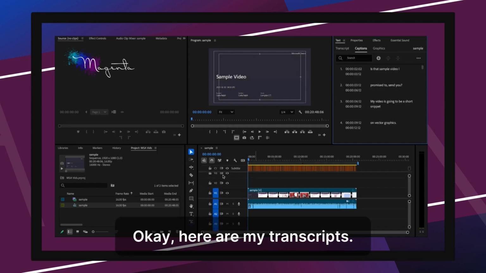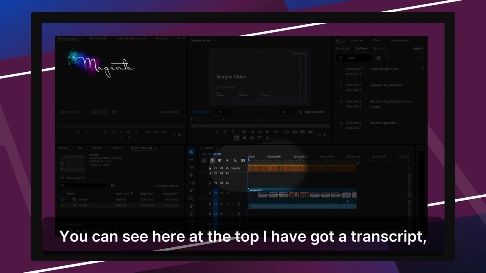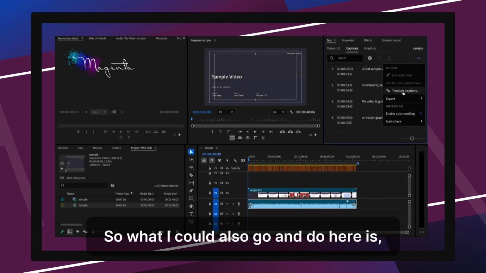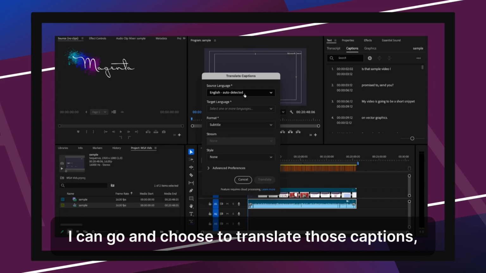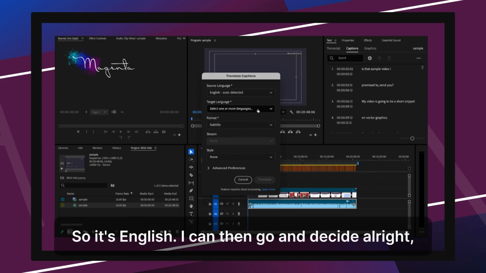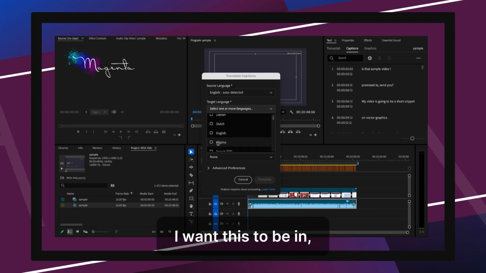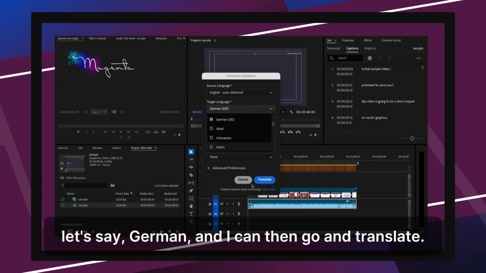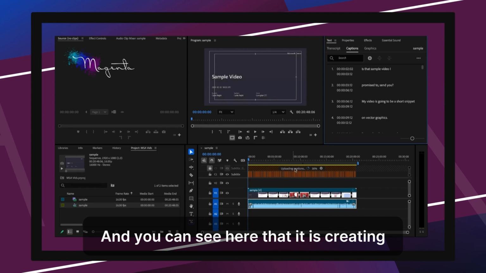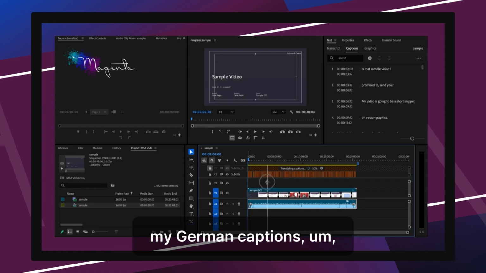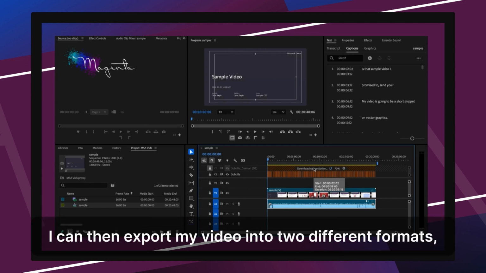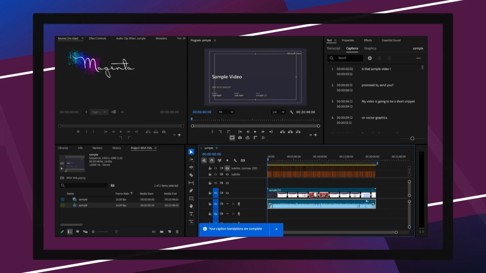Okay, here are my transcripts. You can see here at the top, I have got a transcript layer. So what I could also go and do here is I can go and choose to translate those captions, and I can decide, all right, what is the source language? So it's English. I can then go and decide, all right, I want this to be in, let's say, German, and I can then go and translate, and you can see here that it is creating my German captions for me on a different layer. So I can then export my video into two different formats.